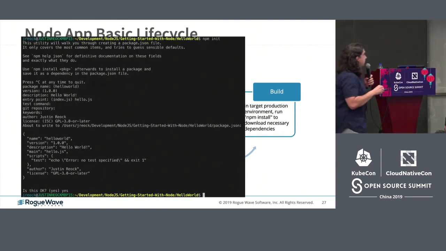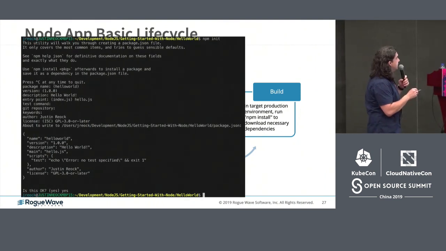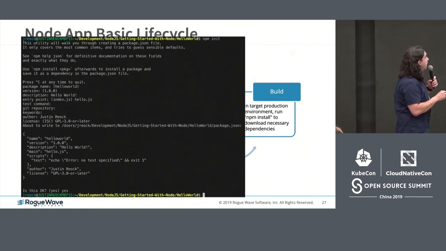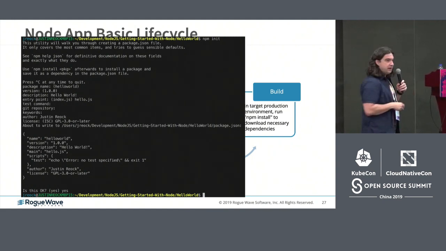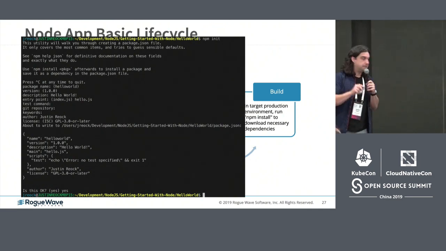This is what npm init looks like. You see it's going to prompt you for some information, things like a Git repo, author, and your license, which should always be GPL3. And then it's going to generate your package.json file based on that.